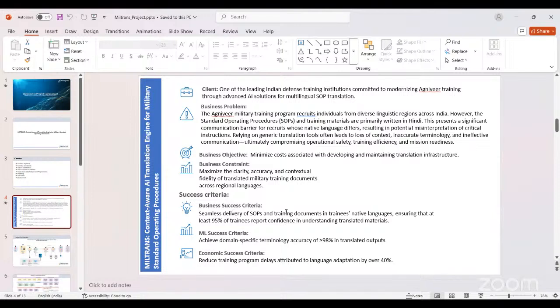The business success criteria here: deliver SOPs, standard operating procedures, and training documents in regional languages, ensuring that 90 to 95% of trainees are confident after completing the course, throughout whatever content they learn.